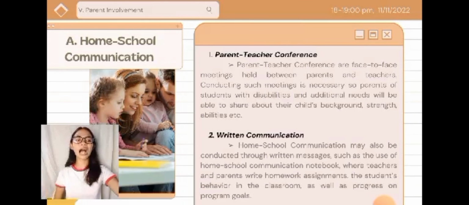Parent-teacher conferences help teachers and parents communicate and discuss where the students excel, and also give ideas on how to improve the child or the student. This parent-teacher conference will be a long-lasting bond to help students achieve their goals.